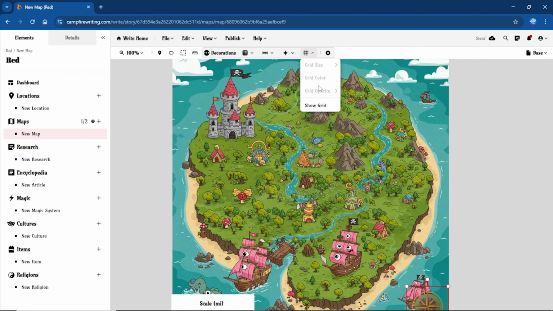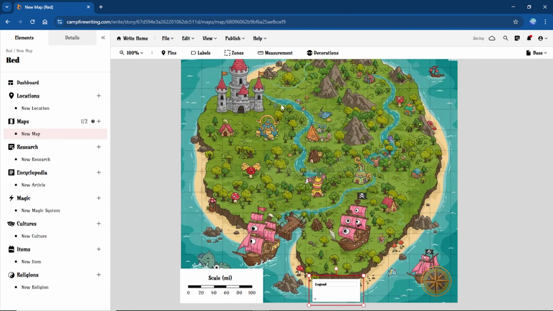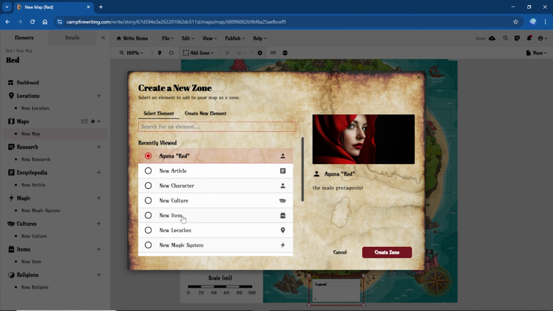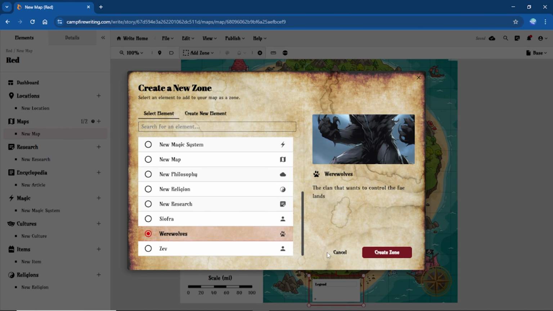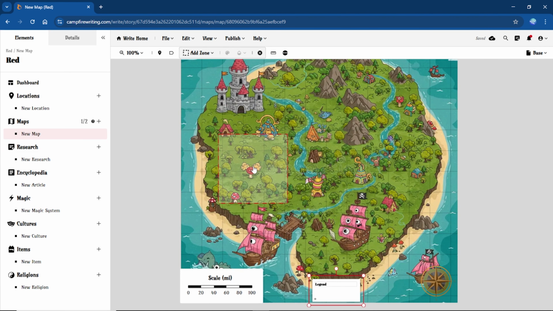Let's say you want people to know where a character or a creature lives within the map. First, you go to Add Zone, and I linked my werewolves to it. So that way, when you look at the map, you can actually pinpoint where your characters reside.